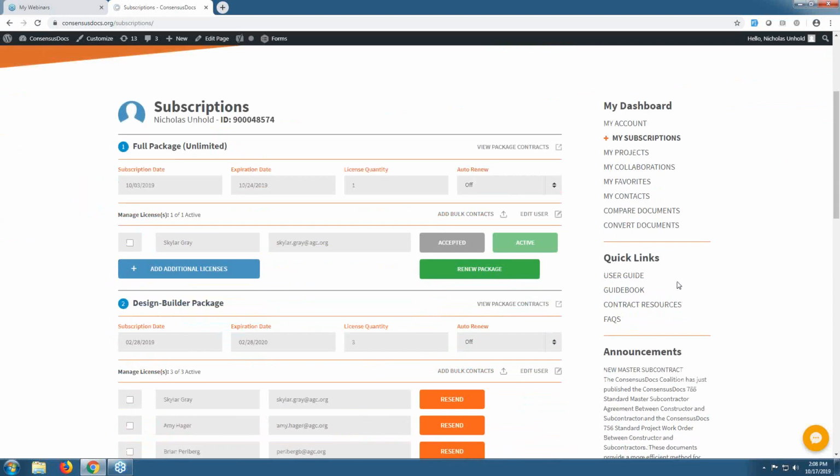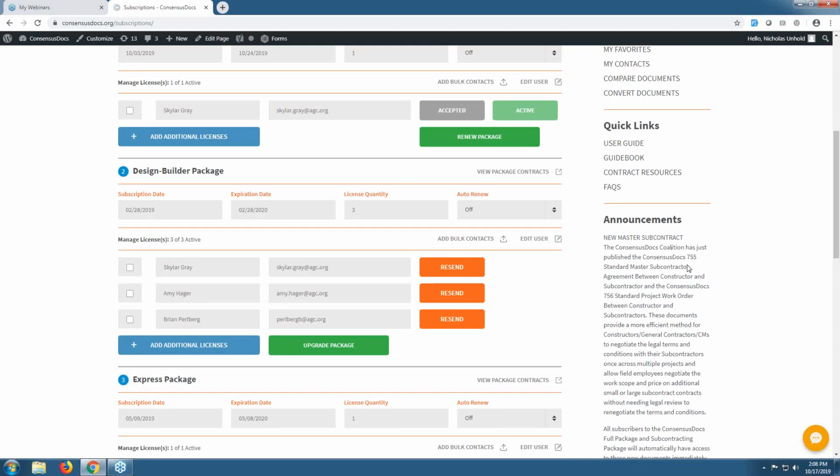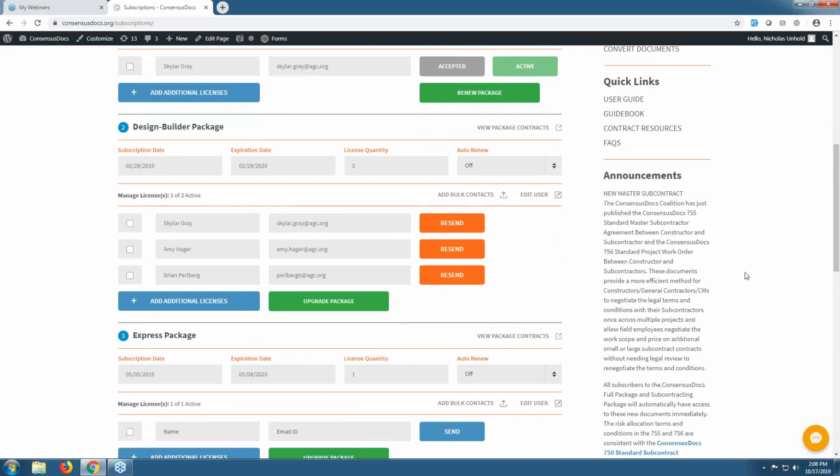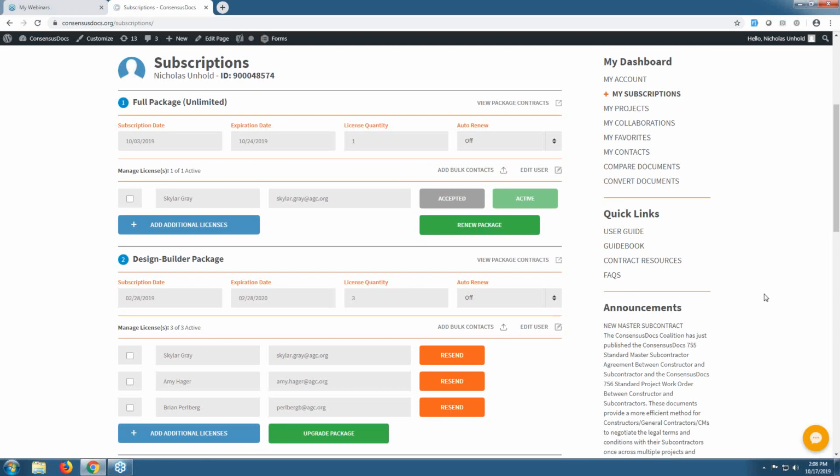The quick links section here will have links to resources such as our platform user guide, the guidebook, contract resources, and frequently asked questions. The announcement section here is where news and announcements are posted. For example, if there are any updates, additions, or corrections done to any of the contracts, or any new contracts are posted. As you can see, we just released a new master subcontract a couple months back, so that was posted right here. And I should add that when new documents are released, those will be automatically added to the subscription that you have for no extra charge, provided that that document is included in the package that you have.